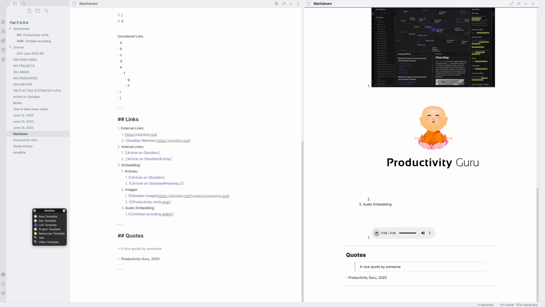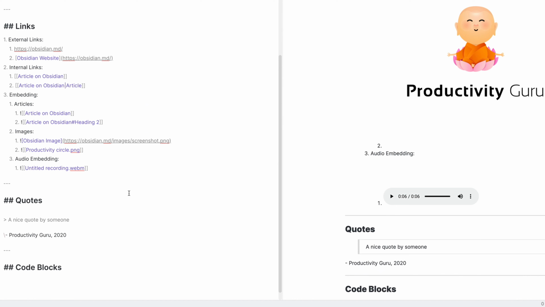Okay, and now that's also done. So that's audio embedding. Now moving ahead, we come to code blocks. For block codes, we have 3 options. Option 1 is a complete code block.